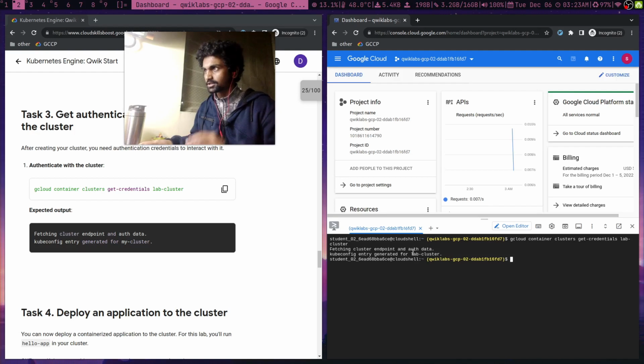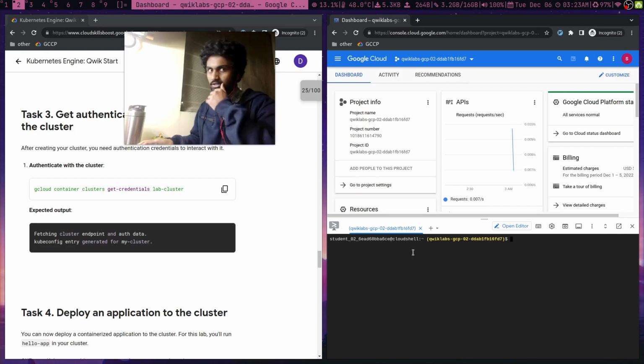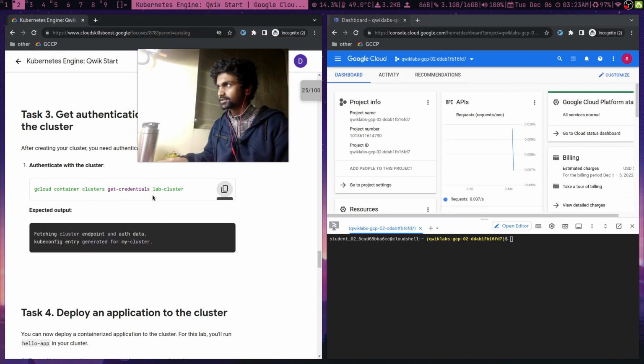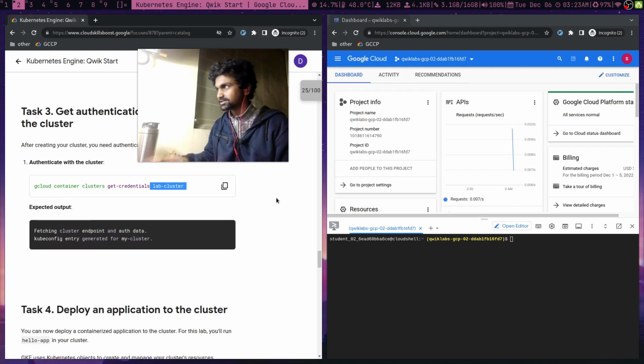Okay, so now with the kube config, whenever we run kubectl, or kubectl, some people say, whenever we do any sort of commands involving that, we will be only working on the lab cluster named Kubernetes.